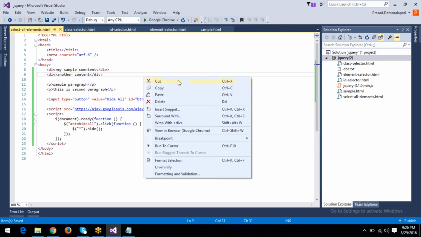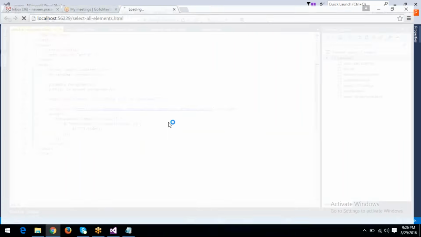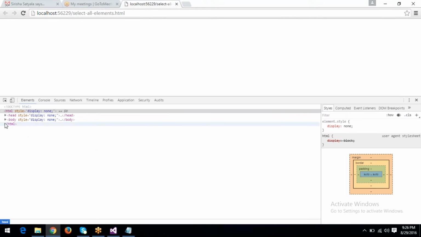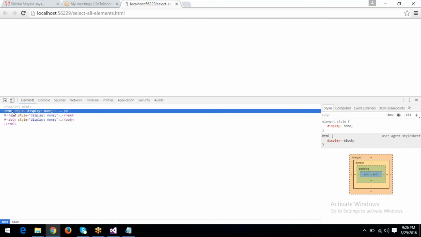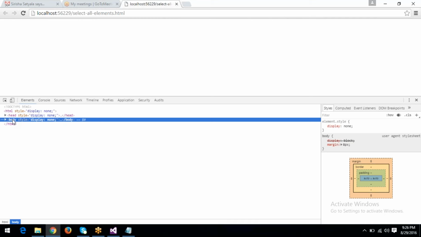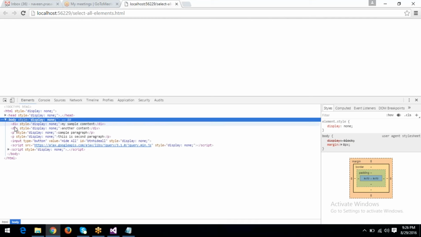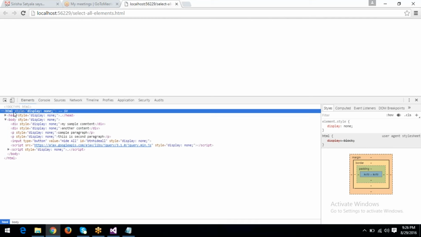Okay, run this example once. We click on this button. So all elements are hidden, including the button also. Total head tag is display none, HTML tag is display none, body tag also display none. Okay, so all elements are display none.